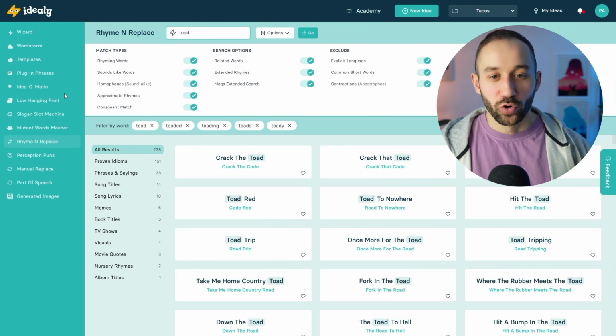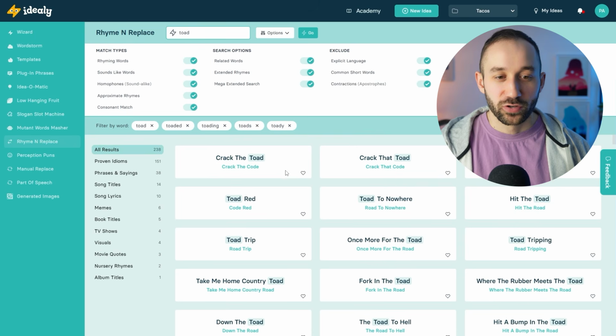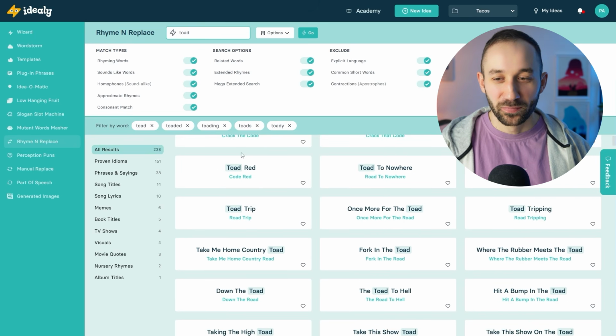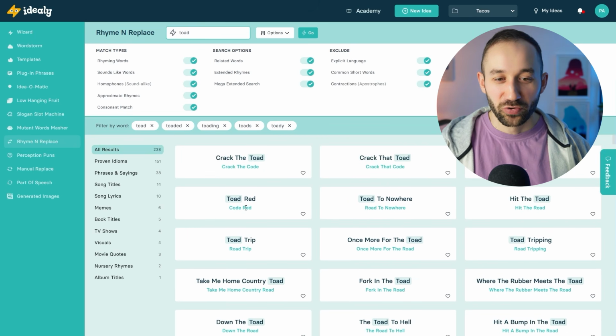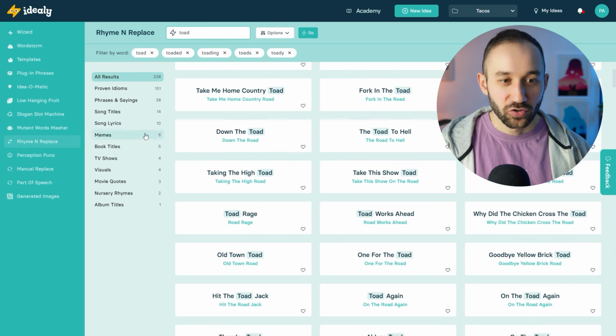So if you're not sure how any of these work, they are further explained in more depth in the Academy section. But now you can see we've got 238 results, and one of them that I think is new is Toad Red. So instead of code red, you could make a design with a red toad, and that might be funny. And you can also filter these down further.